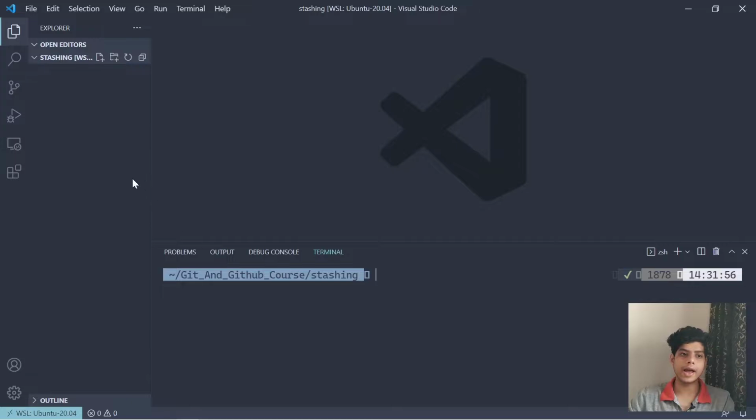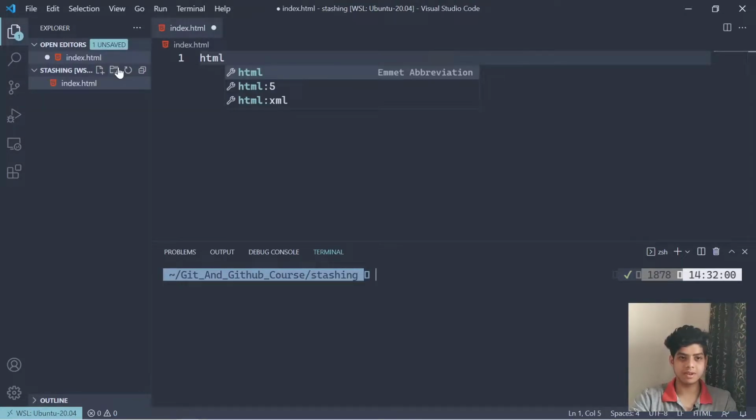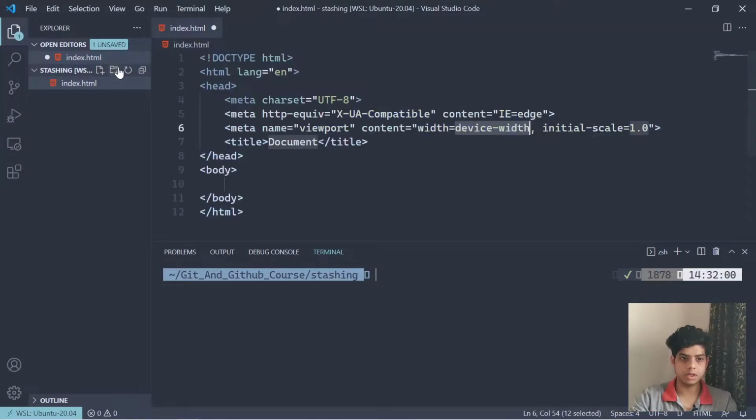All right, so I have opened up my VS Code, and we'll be working through this repository and understand how we are going to use the git stash command. Awesome. So what I'm going to do is first create index.html. I'm going to paste in some HTML, so we have some lines to work with.